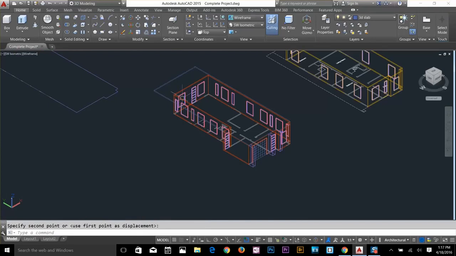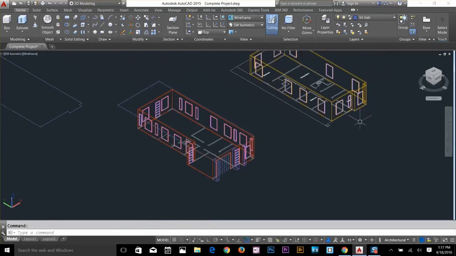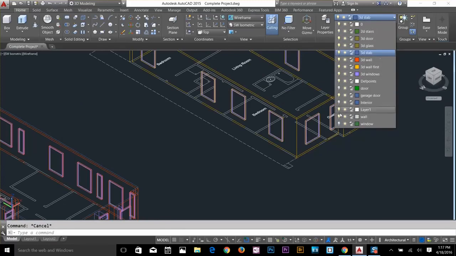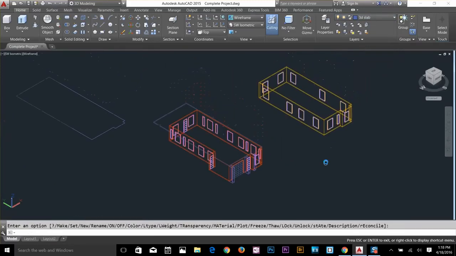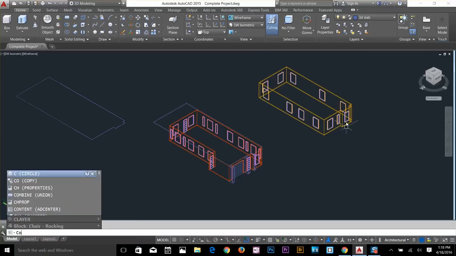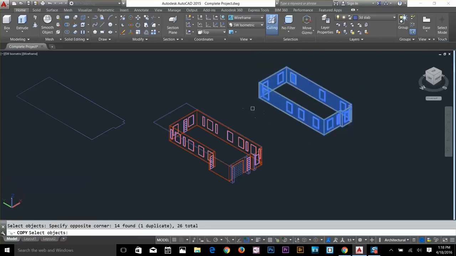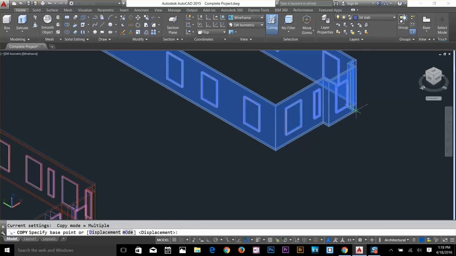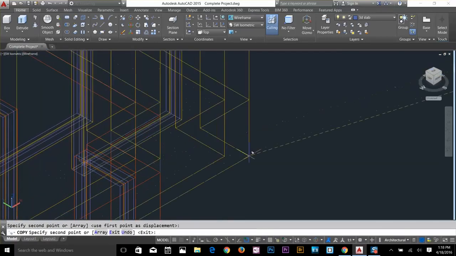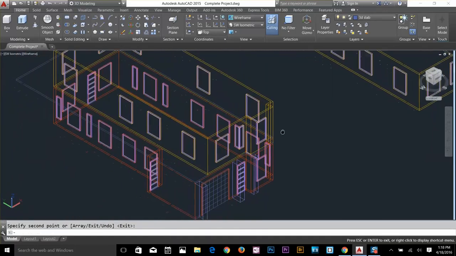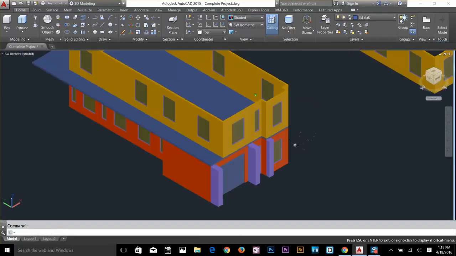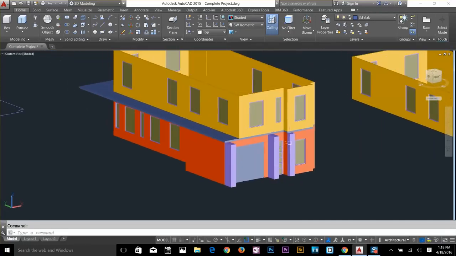Alright, so now this slab is done, and the next part is I'm going to turn off my wall layer, and I'm going to copy this first floor and just drop that on the top of my 3D slab. There you go. Let's have a look at how it looks in shaded. Alright, so now we got pretty much that kind of stuff.